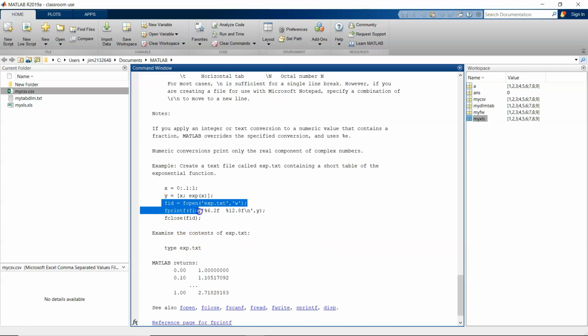There's the example. Now, to write to a file, you've got to open the file. So here's an example, fopen, file name, open for writing. That's what we want. Do the fprintf, and then close the file. So we got to do those 3 steps. That's why I say a fixed width file is harder to do in Matlab to write out.